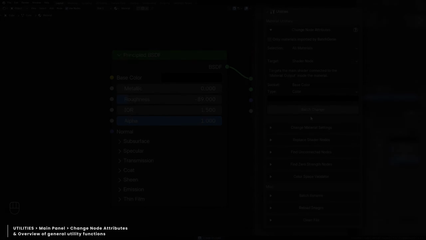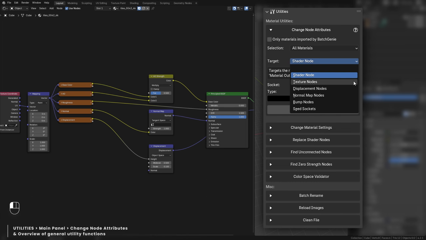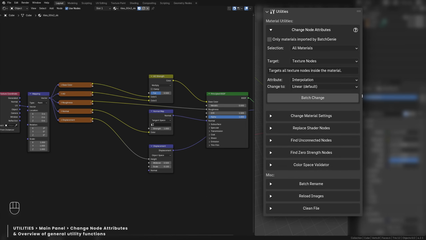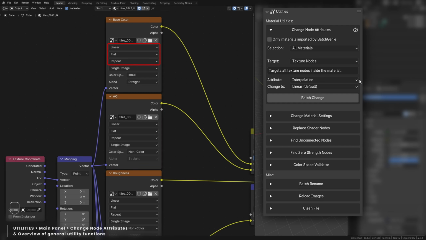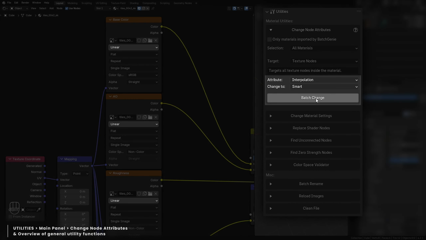Now, let's jump to the next node type, texture nodes. This option allows us to modify all attributes for every texture node inside the materials. These are the standard Blender settings, nothing too complex here. Let's go ahead and change a setting. And there you have it, everything updated.